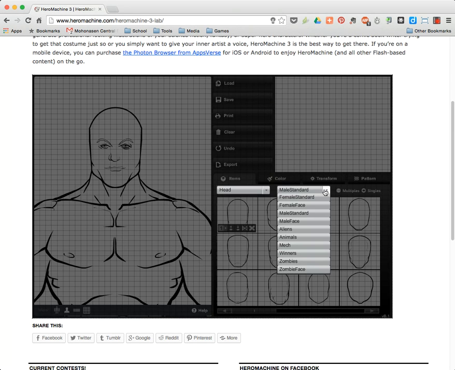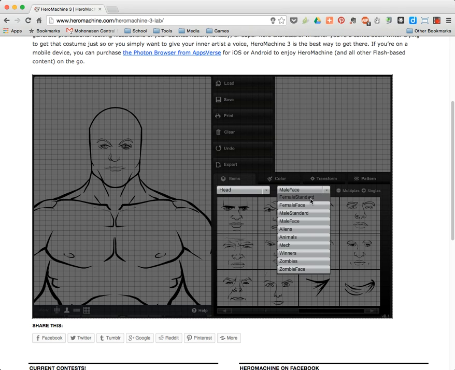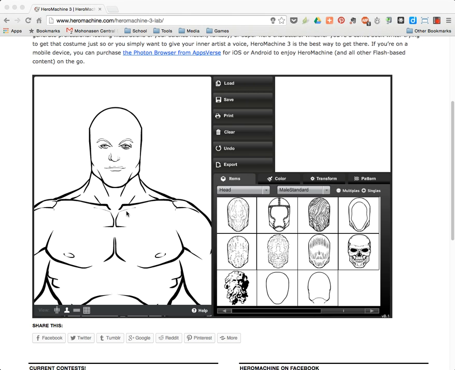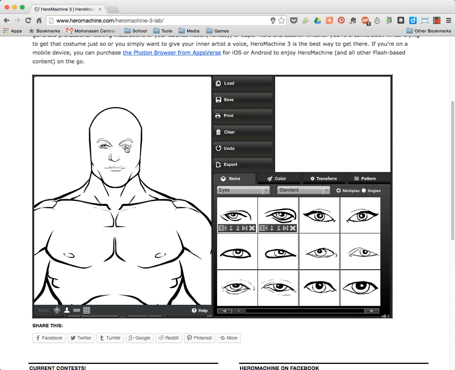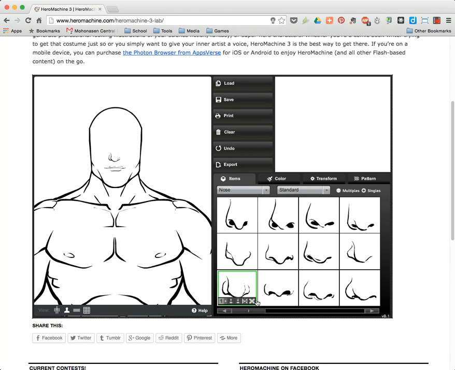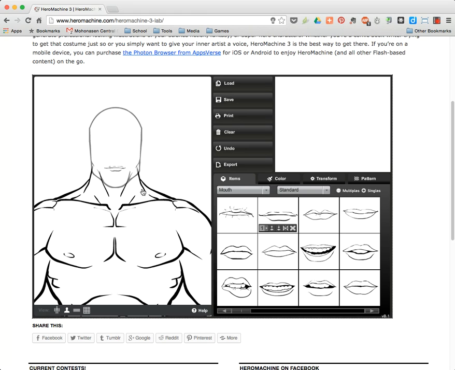Head, and face. All right, I found the particular face I wanted. It was under head and male standard. And I'm just going to go ahead and delete the features I do not want here, because I just want the mask. I want a very blank looking face. So all you have to do to remove the features is select the item and then select X.